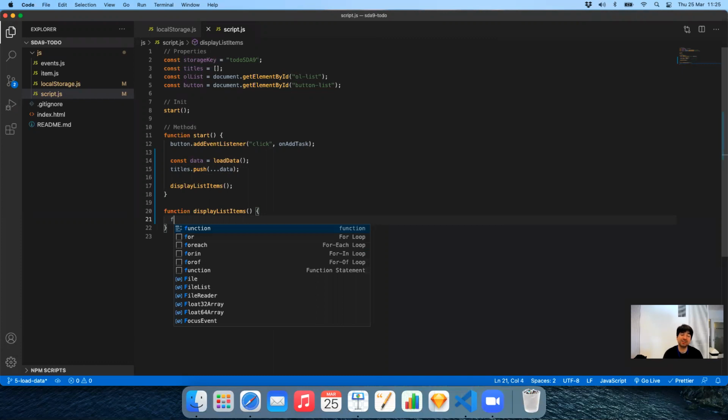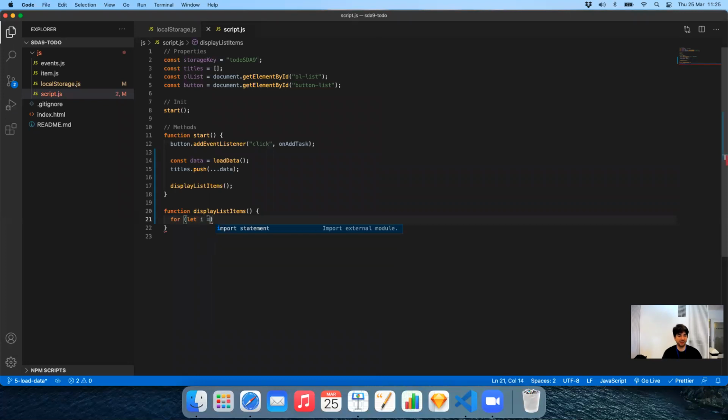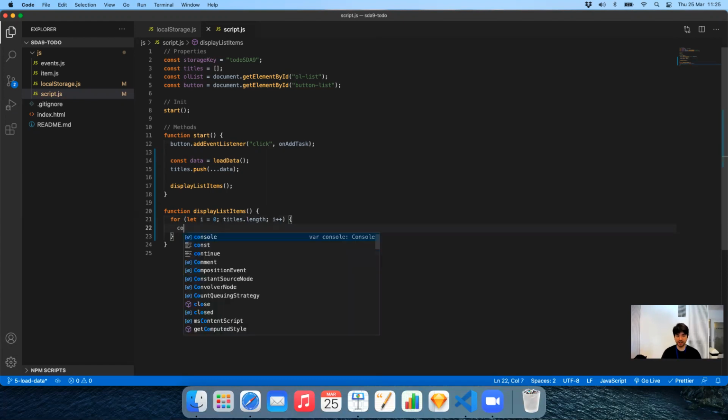Based on these titles, we can use functional programming and the map function, but for now I will use the for loop and then I will convert it to a map. But for let i equal 0, i less than titles.length, i++. And here we're gonna create a new item. Remember, we need to create the list items, just like the button can create a task. We need to create the task from scratch here.